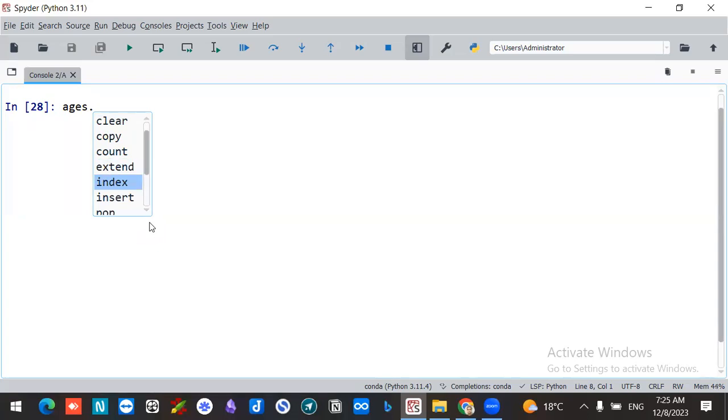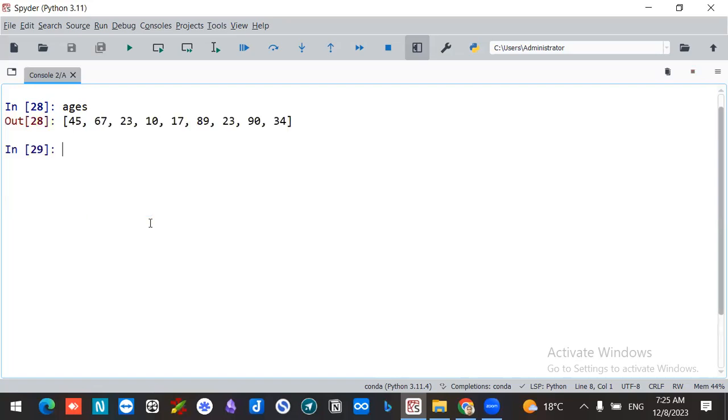Index will give us the first matched index value. I'll print again. So these are the ages, but can you ask for the index of a certain position? For example, let's take 45. 45 starts at index 0, this one is index 1, this one is index 2, and it goes on like this. So now if I ask for 45, you can see it is 0. And if I ask for 67, it will give 1, and it goes on incrementally. Okay. And are the ages only positive? The answer is no.